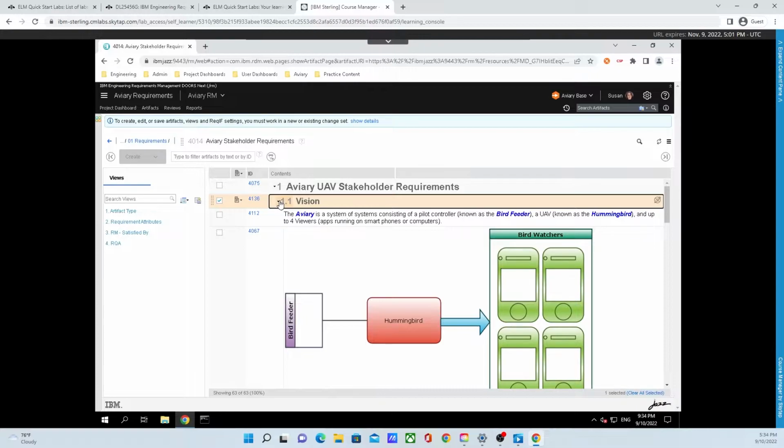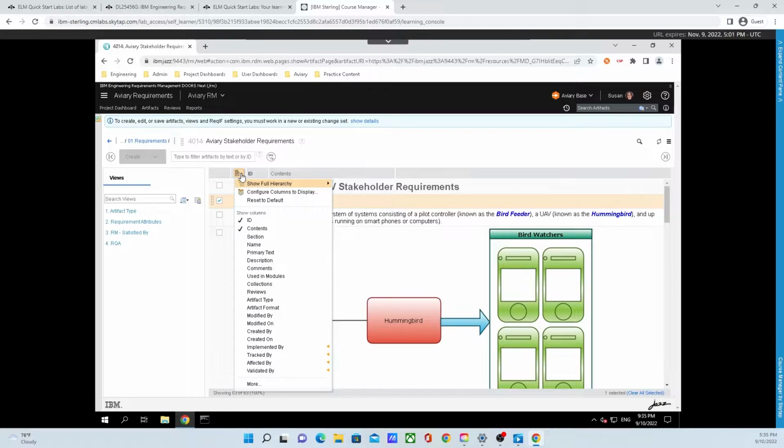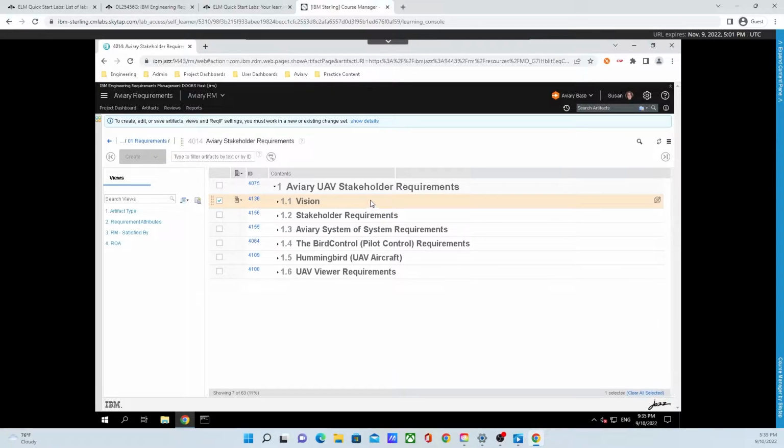Another way to check out hierarchy is let's head up to the top of the darker gray bar, mouse over the page icon. When you mouse over that, it says Configure Page Settings. Click on Configure Page Settings, and we will see a whole menu pop up. This menu is incredibly important, and we will use it a lot. Then click on Show Full Hierarchy, and here is where we can change the hierarchy levels between 1 and 4 levels. And for example, we will click on Show 2 Levels. Now we can see what is affiliated with the top hierarchy of aviary UAV stakeholder requirements.